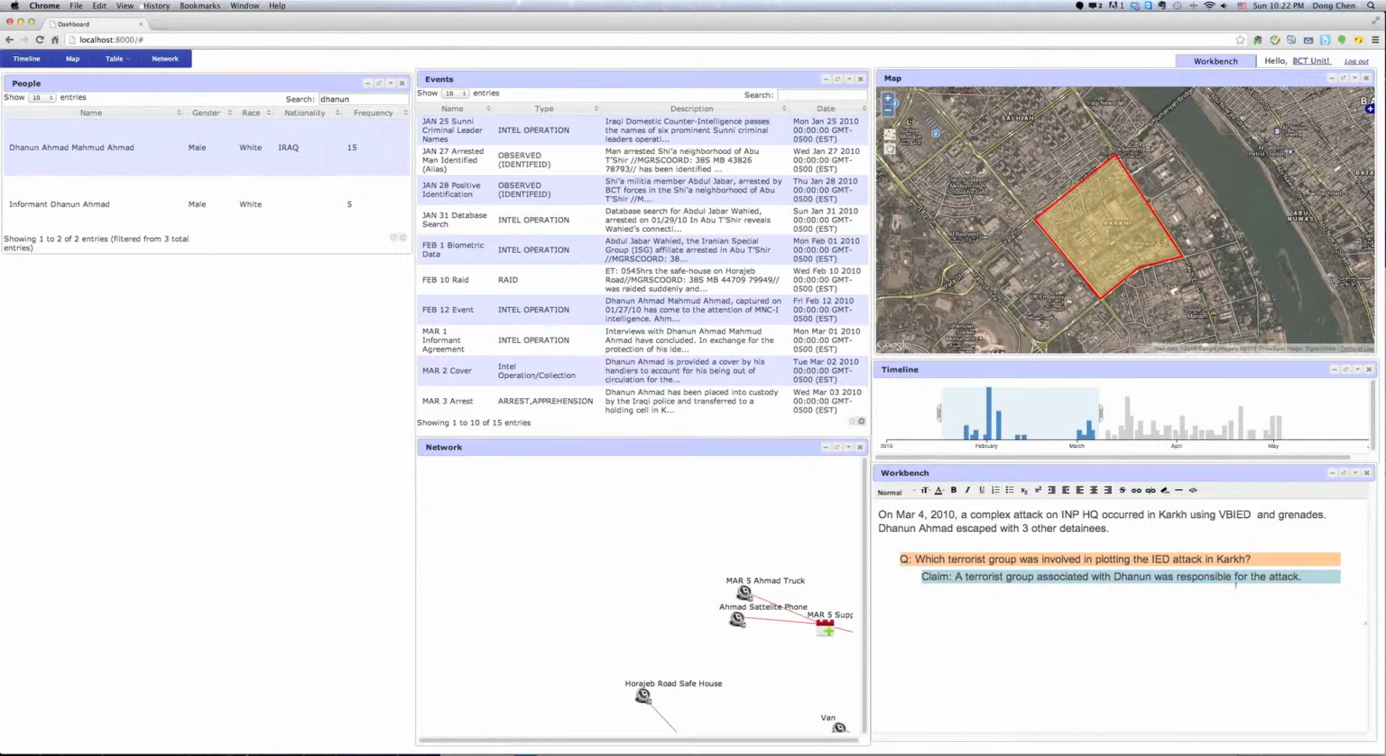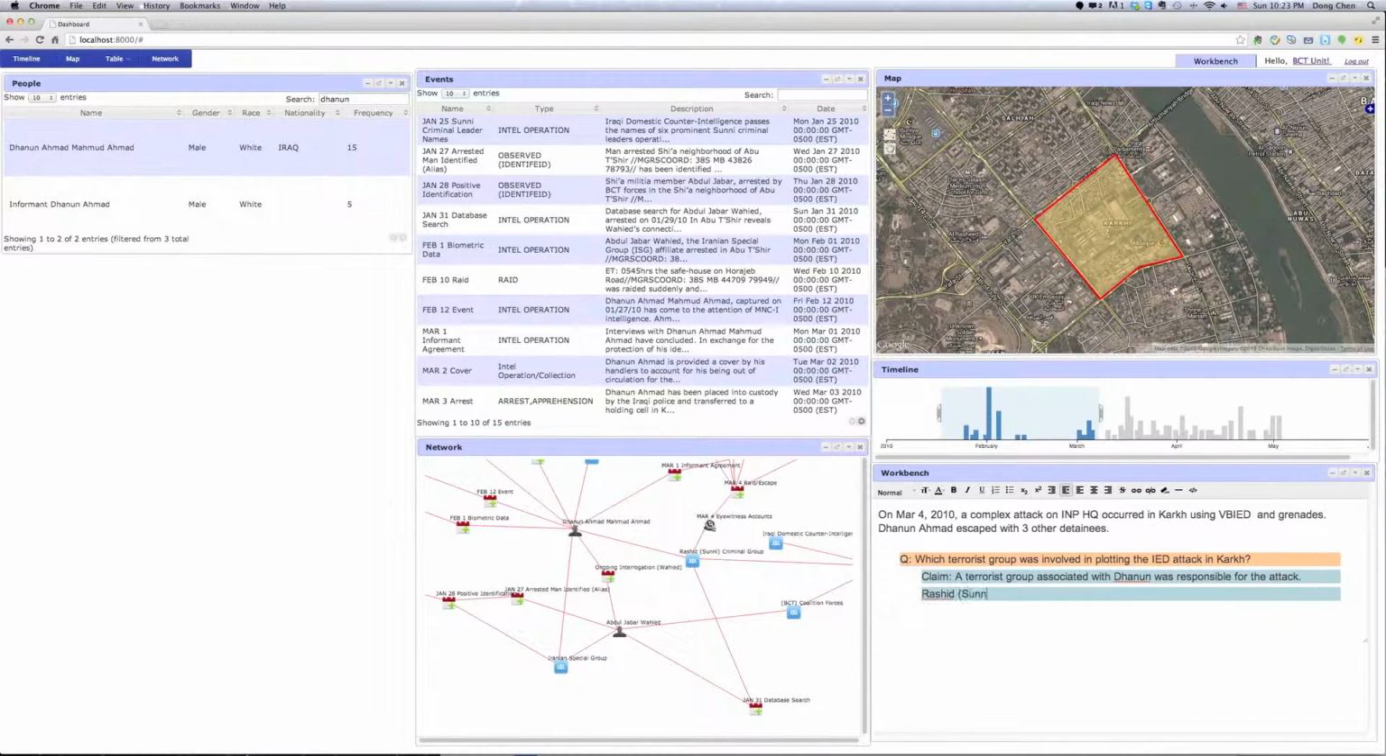We can take down what we find on the workbench. We suspect that the Rashid Criminal Group and Iranian Special Group are involved in the attack and mark it as a claim. Several pieces of positive evidence include that Ahmad was a member of the 2 groups, the Rashid Criminal Group, which allegedly conducted the attack. The 2 groups are closely related through another figure, Abdul Jabbar Wahid. However, a negative piece of evidence is that no indicators have been found that the Rashid Criminal Group was in possession of an IED device.